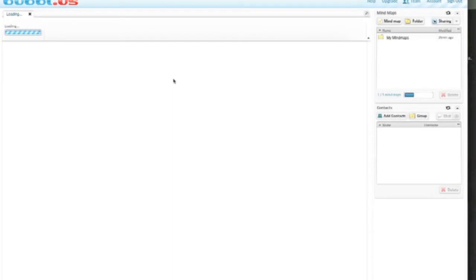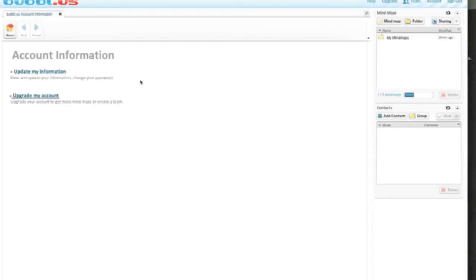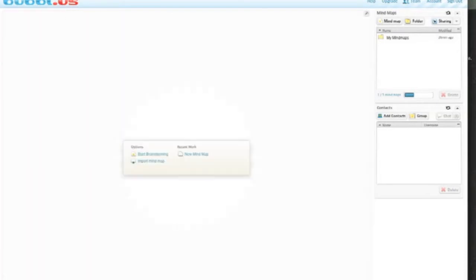Then there is the accounts area right here, and that's basically going to be your account information. If you wanted to upgrade your account, that's another place you could do that. I'll close that. And then finally, I can sign out here. I'm not going to do that right now, but that's where you could sign out.